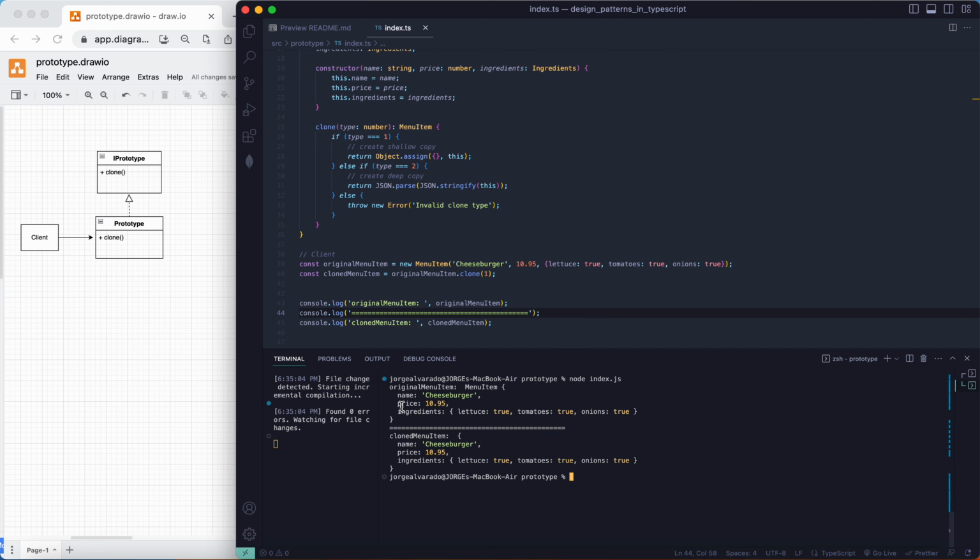All right, so now here you see our 2 objects. This is the original menu item, and here we have our clone menu item. So if we have a look at these two objects, notice that everything is the same, right? Everything is exactly the same. So essentially, at this point, we created a clone of our menu item. We created the clone right here by using this clone method. All right, and we can see it right here.